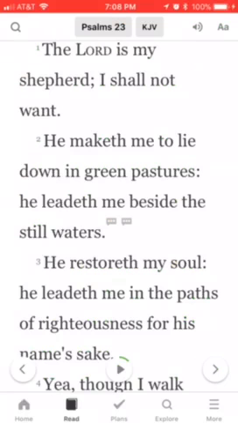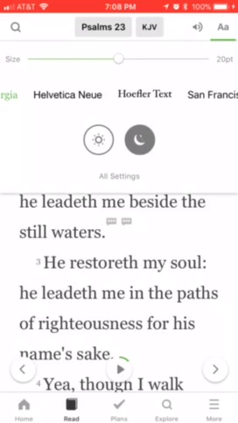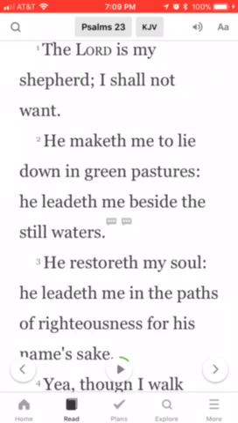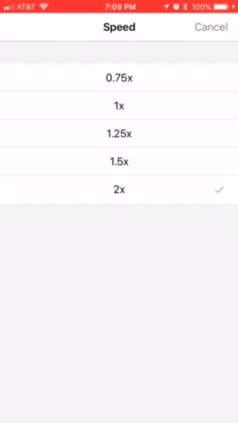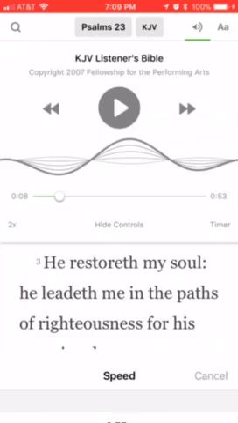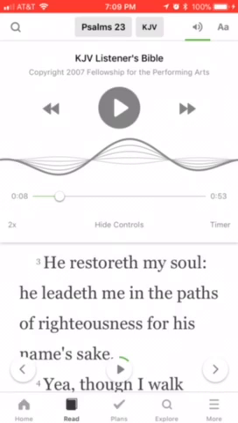And then we talked about reading the Bible. And if you need to change the font, you click on the little A, and you can change the size of the font and the type of font, and whether you want it in nighttime setting or daytime setting. And you can also set the speed of playback. I have mine on 2 times. You can have it on the regular 1 time, or on 1.25, or on 1.5, whatever speed you want to listen to it at.